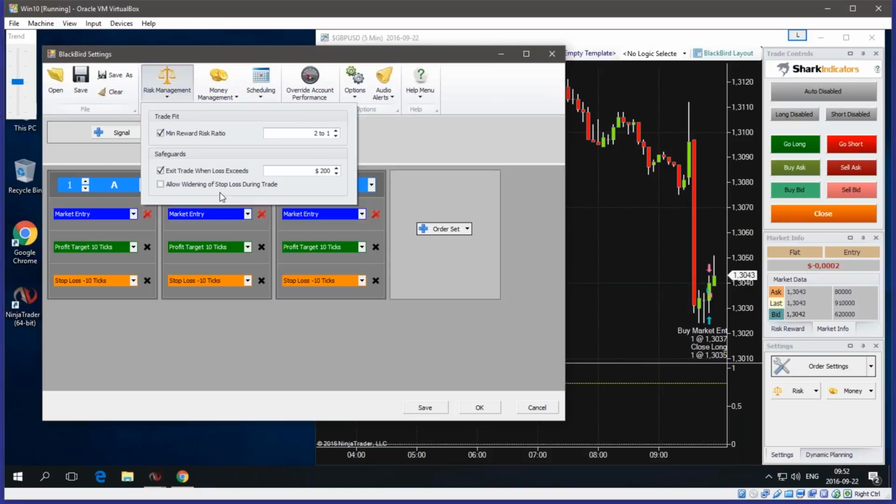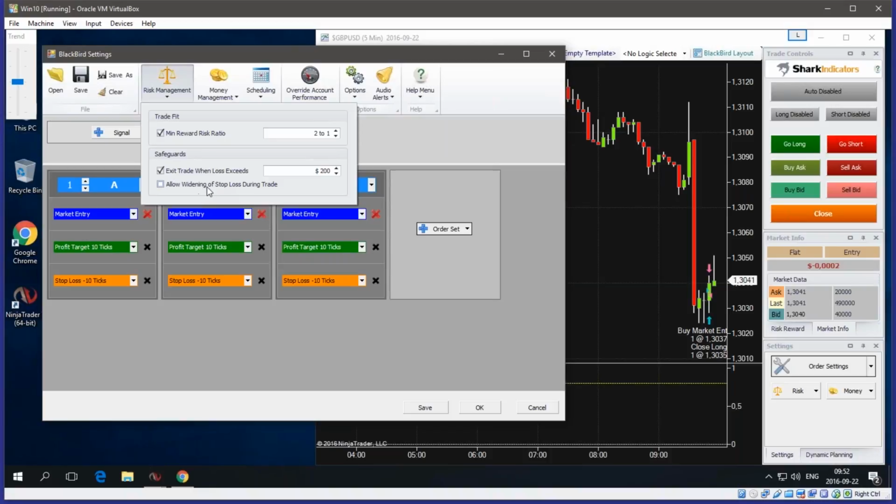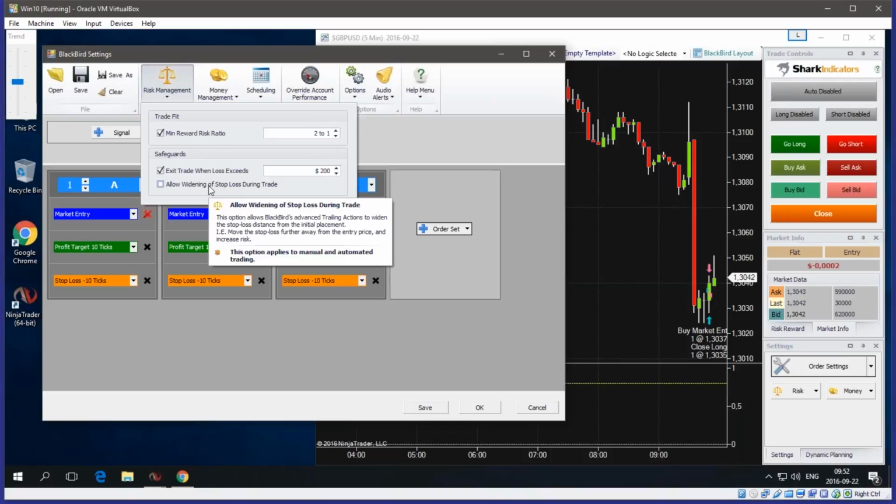Now, of course, that doesn't guarantee that your loss is going to be maintained to $200. All that does is, when BlackBird sees a loss of $200, BlackBird's just going to flatten you out. All right, and the last option there is allow widening of stop losses during a trade. Typically, stop losses are always tightened, but in this case, you could actually allow your stop loss to widen as well.